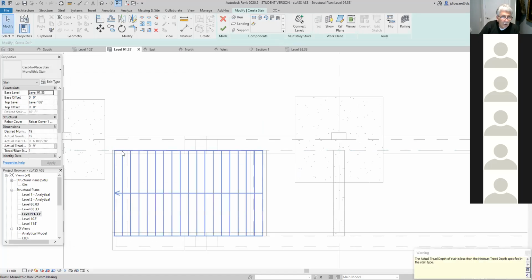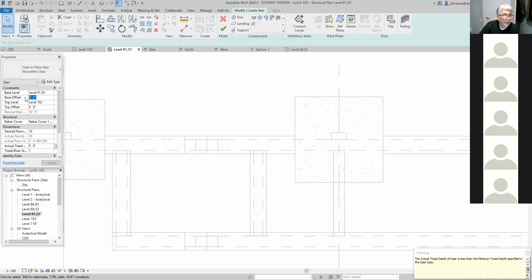Now, it looks pretty good. It looks like it's going from where? No, is it? Am I going from there to there? Oh, I forgot. Okay, so base offset. I've got to go back and change this. 10 inches, top offset minus 6 inches.